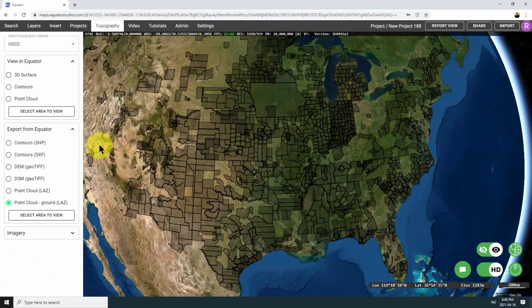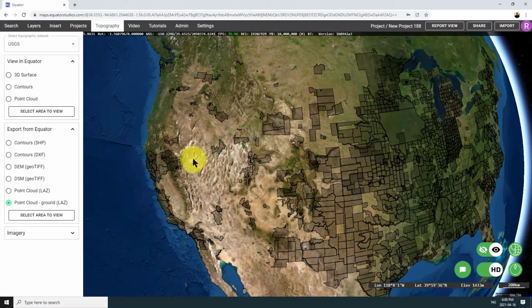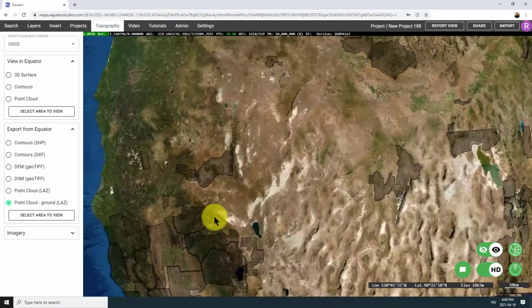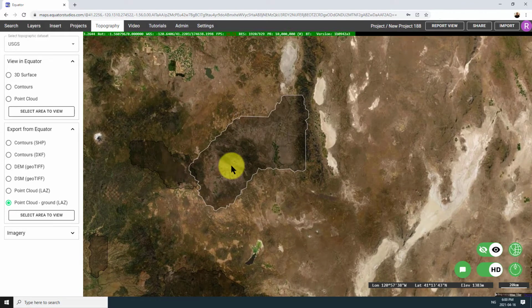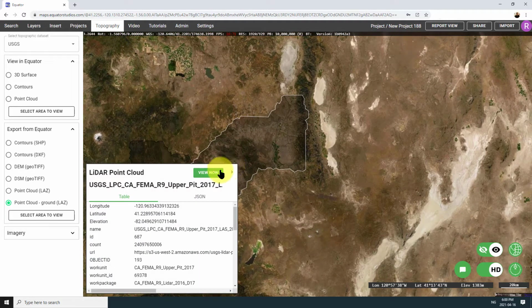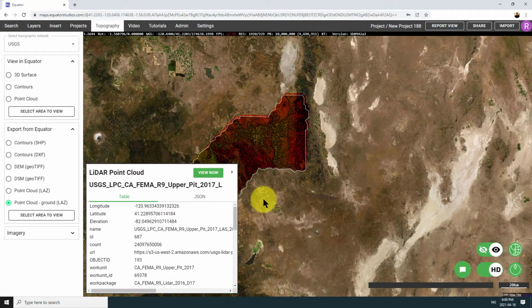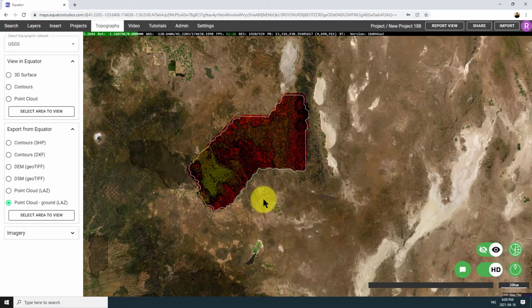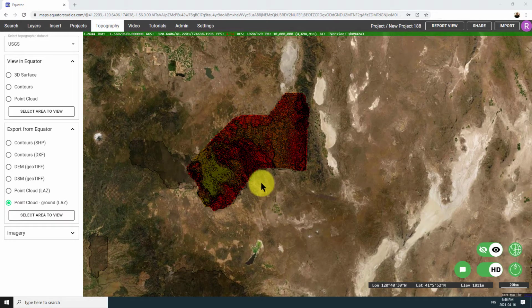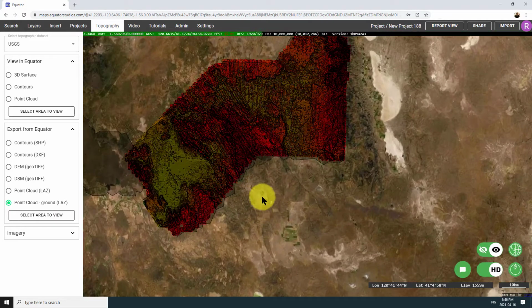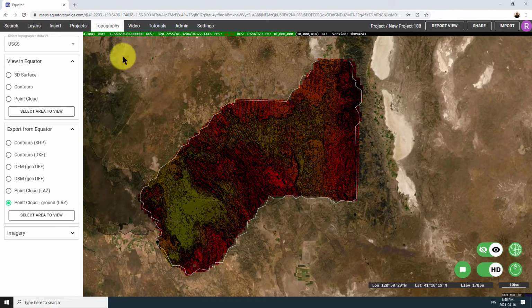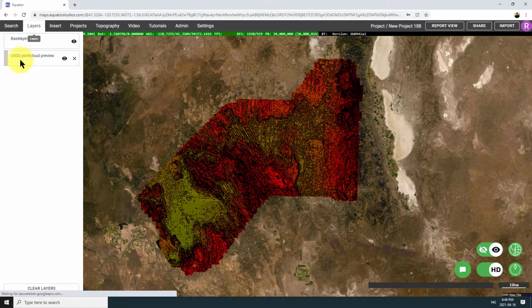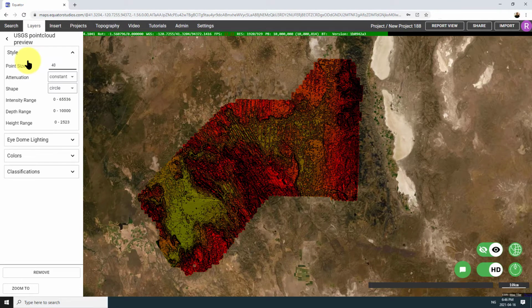Today I'm going to be working with the Upper Pit dataset in California, which was collected between 2017 and 2019. Once you click on the dataset, click the View Now button to load the entire point cloud. That dataset has now been added to my Layer Manager, which I'm going to navigate to now. You can see it listed in the Layer Manager under the name USGS Point Cloud Preview. Click on that dataset to bring up formatting properties.